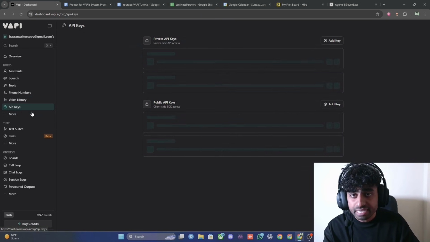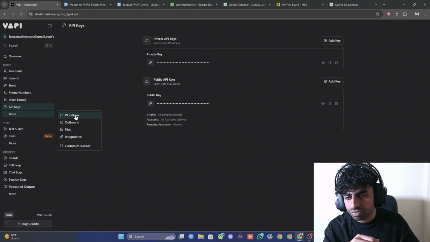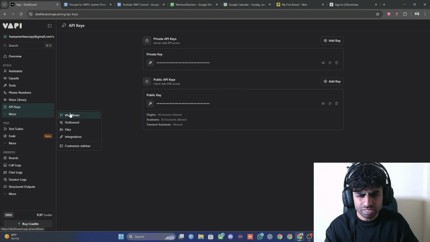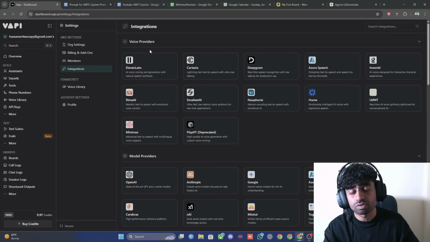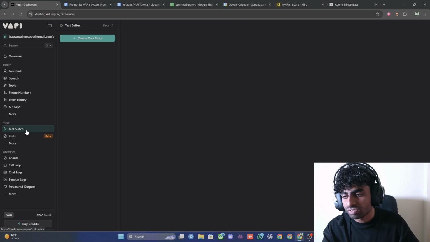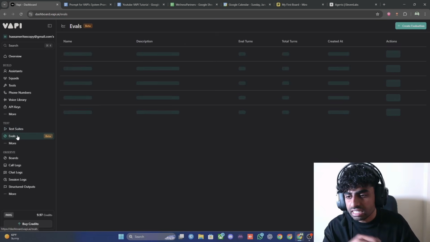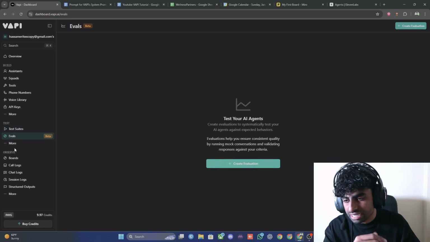Then you have the API keys. Then you have more workflows, outbound files, integrations. We don't need all of this. We only need integrations, which is basically integrating Vapi with Google Calendar and Google Sheets. That's all. Then you have test suites where you can test your agents. Evals is still in beta. I'm not going to go into the detail.